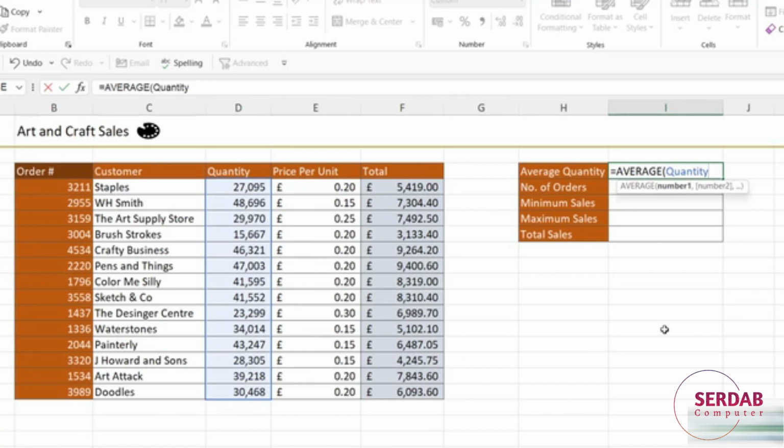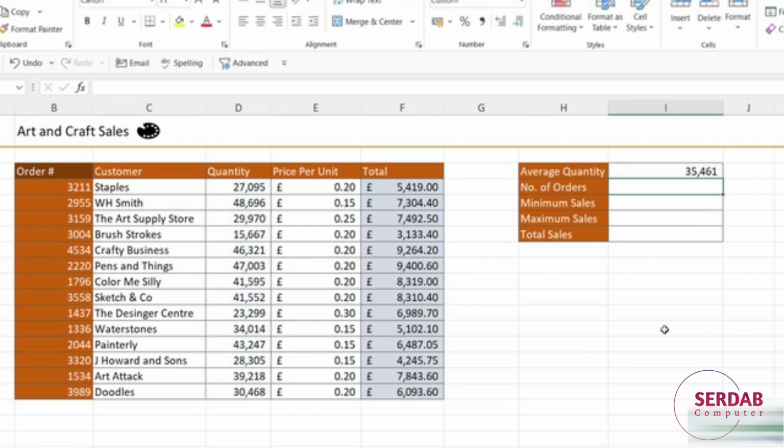All that's left for me to do here is close off my bracket, hit enter, and there I get the answer. So that is a really nice, easy way of incorporating those named ranges into your formulas. And if you look at this formula, it's very simple to see exactly what this formula is doing. Let's do this one more time.